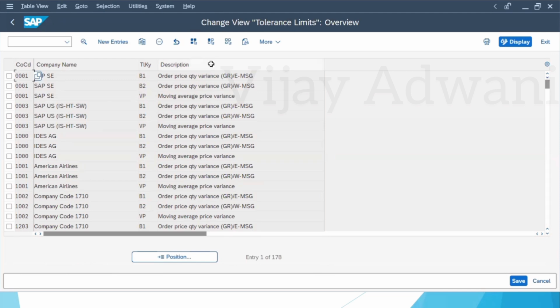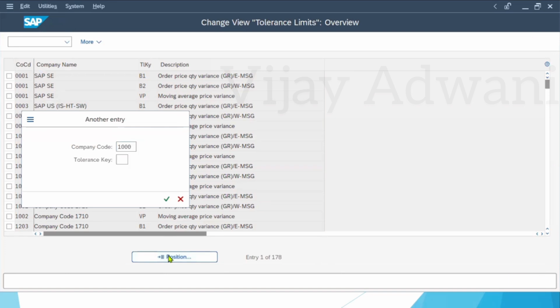Okay, B1 is order price quantity variance. Whenever there is a quantity variance between order and price, do you need an error message, a warning message, or there is a moving average price variance? What is moving average price? We will understand in our further class. So right now, just go and select the standard one, 1000 company code.